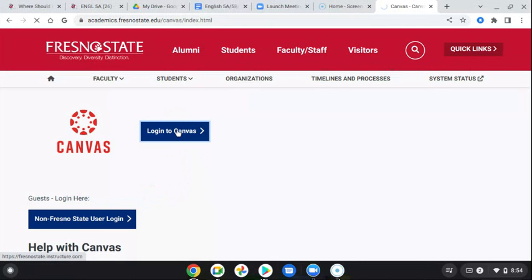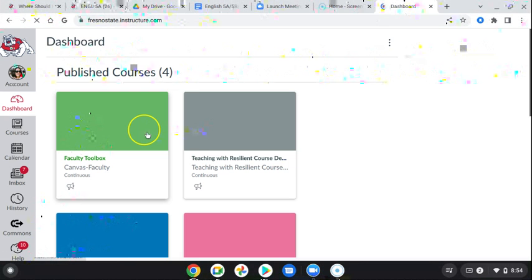All right, so once you get to Canvas, you're going to see your dashboard. So this is kind of your home base for every time you log into Canvas. This is what you'll see. Eventually, these classes right here will populate, and you'll see a different little link for every class that you are in. So you'll need to go to our class.